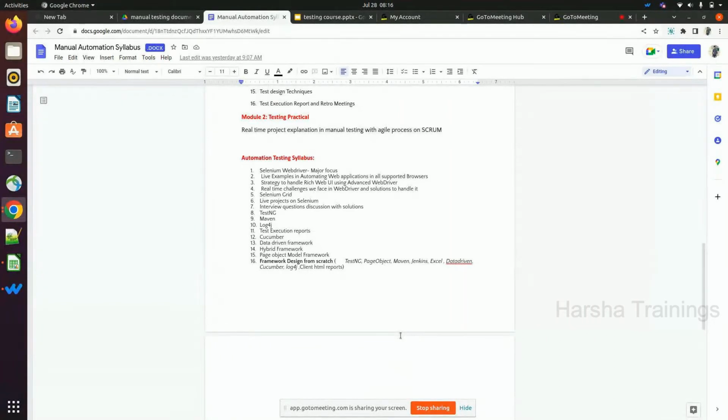First, Selenium WebDriver is our major focus, and later we can discuss Java. I didn't mention it here, but Java is very important if you are working with Selenium Java. Then live examples of automating web applications in all supported browsers, how to handle the WebDriver, what the challenges in WebDriver are and how to solve those challenges. What is Selenium Grid, and some live projects on Selenium. And the seventh one is interview questions discussion with solutions.